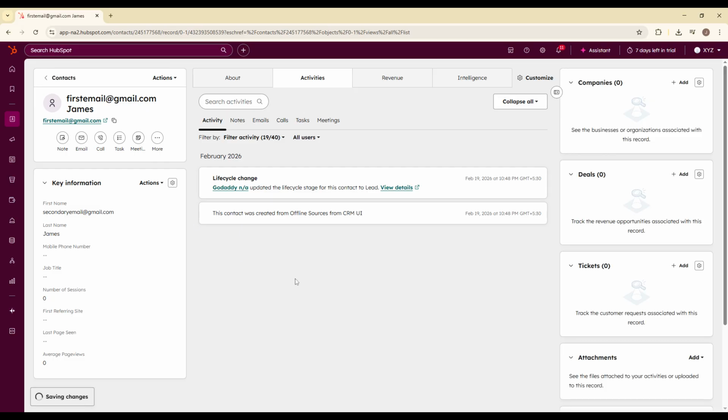HubSpot will now store both the primary and secondary email addresses under the same contact record. The primary email remains the main address for communication, but the additional email is saved and associated with that contact. And that's it. You've successfully added multiple email addresses to a single contact in HubSpot. This is a great way to keep your CRM clean, organized, and complete without creating duplicate records.